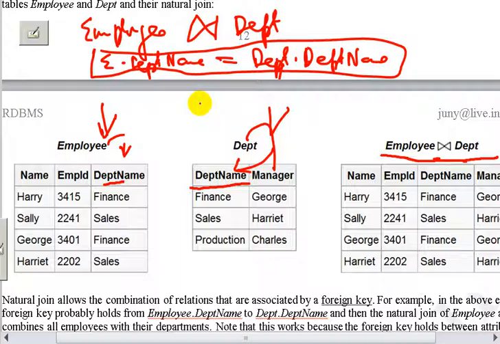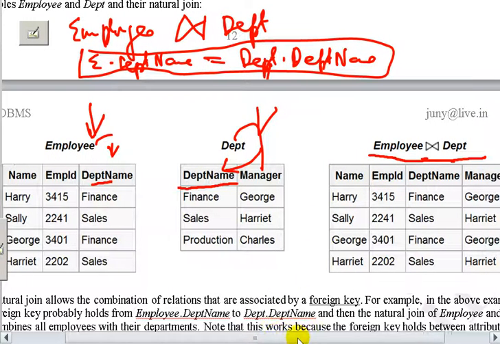But when it is equijoin, what will happen is the table will come up like this. Here is finance, here is finance, we have to combine them. Sales, sales, we have to combine them. Finance, finance, combine. And production, don't combine because we don't have it. Sales and sales, we have to combine. Right? Why? Because the department name is the same. So this finance tuple will be combined with this tuple, and this tuple and this tuple will be combined.